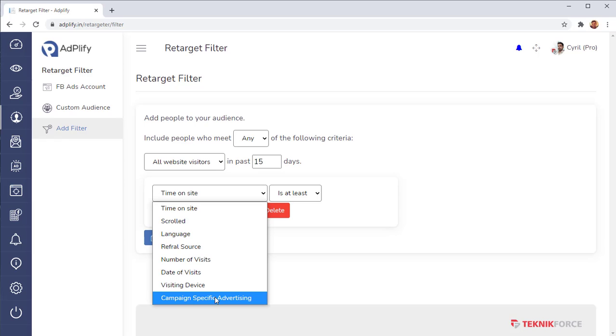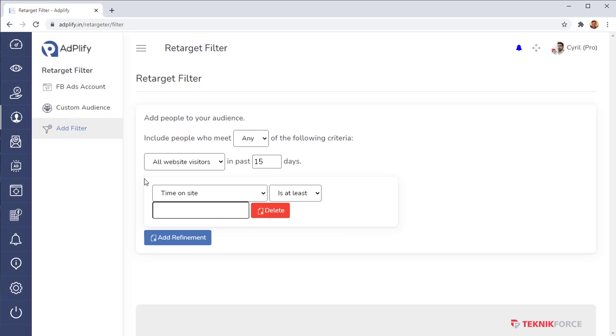And if you want to connect to a special campaign, if you want to understand who is connected to a special campaign, you can do that too. And all of these options are a part of behavioral retargeting.